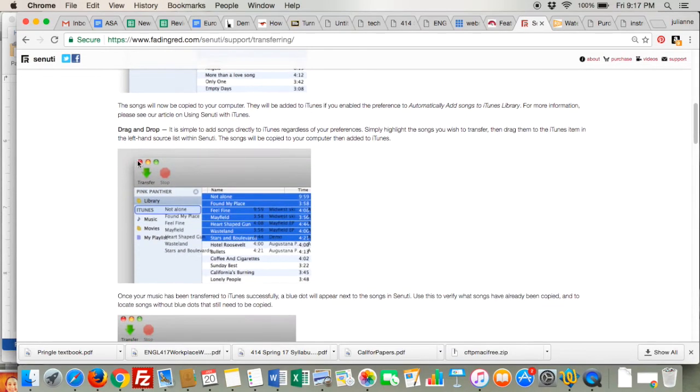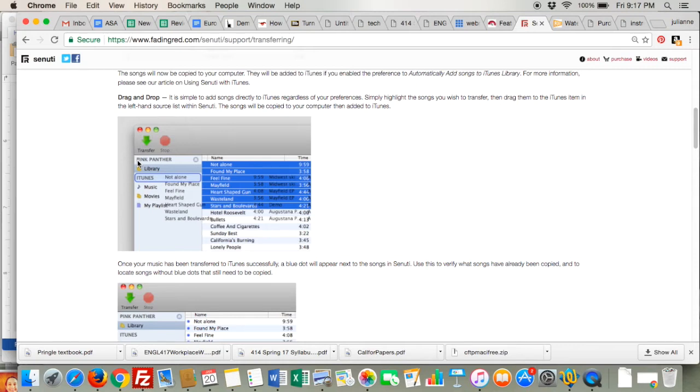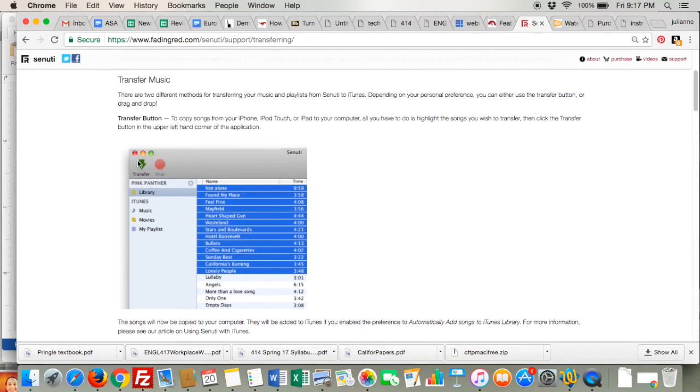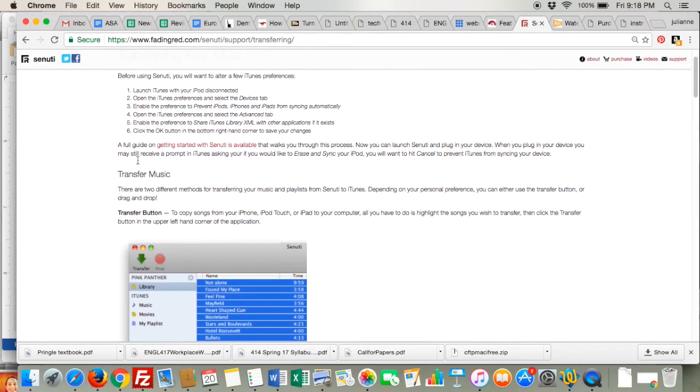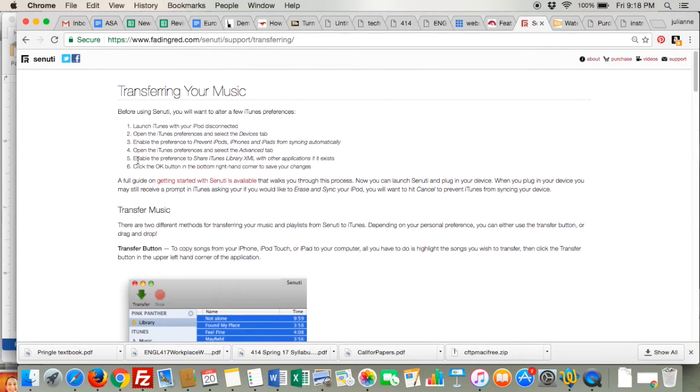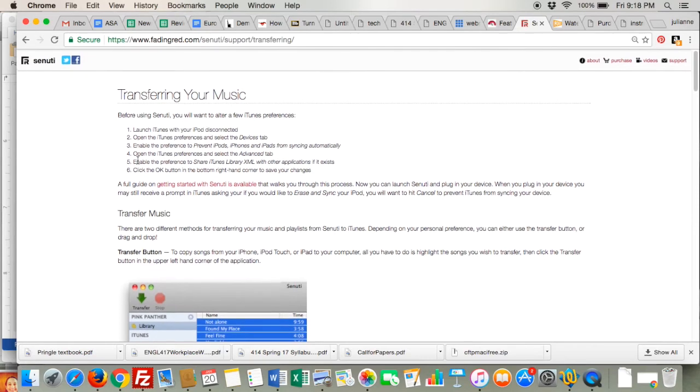This is for the software Sanuti. You'll see that it includes some screenshots of how things would look on your Mac if you were using this to transfer music files. It's pretty straightforward. You'll see that up at the top it has a numerical list of steps to follow, and then it has the screenshots that show you step by step what you should be also seeing on your screen when you go through this process yourself.